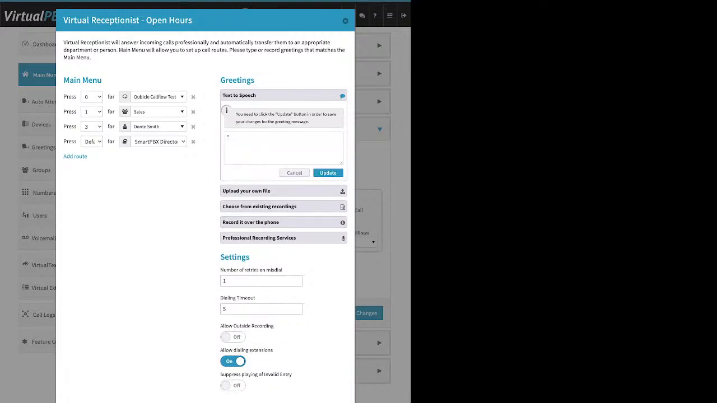First up, you have text-to-speech. In the box here, you type in the greeting you want to use. The system will read it back in a computerized robotic voice. You can enter up to 250 characters in this box. Not words, characters. Does not count spaces as part of the characters, so that helps a little bit.